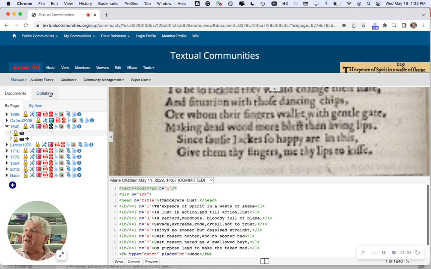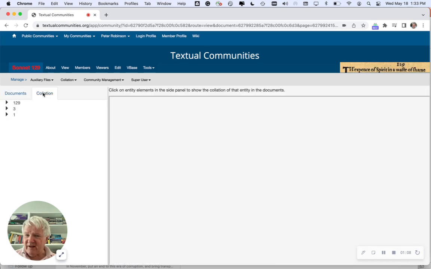But what we're interested in is collation. So if I go to the collation over here, click that. And what I get is a note saying, click on entity elements in the side panel. So ignore the 3 and the 1, they're just mistakes. So what I'm interested in is 129. In fact, I have got a red C against the title because I've already done the title.